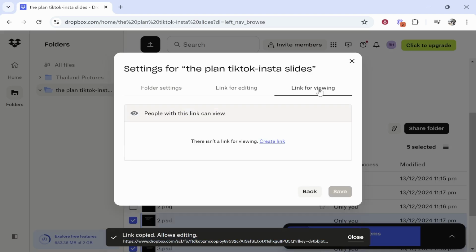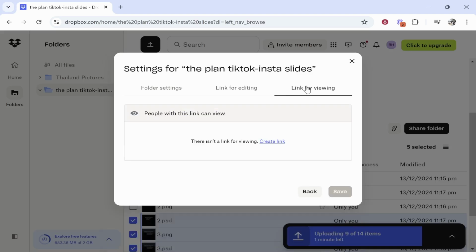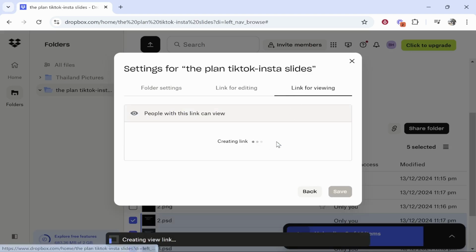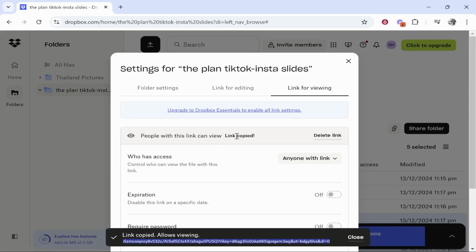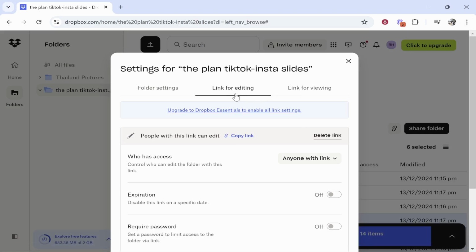If you want people just to be able to view it, then go to this tab and then click create link. And this will create a link just for viewing only. And then you can copy this link, and this link you can share with people and they'll just be able to view the folder. So whether you want people to be able to edit or view, you need to get a link from any of these two tabs here. Just bear that in mind when you're sharing stuff, because if you only want people to view your photos or files, you don't want to share with them the link for editing. You want to share with them the link for viewing.